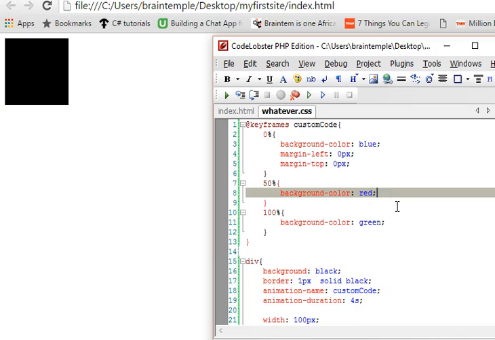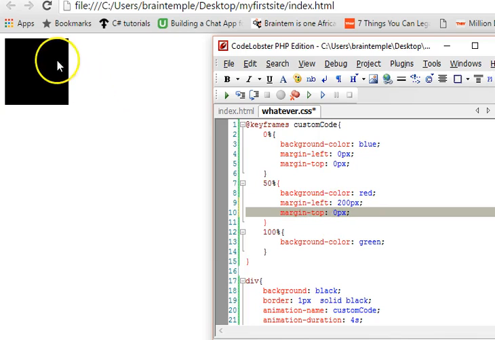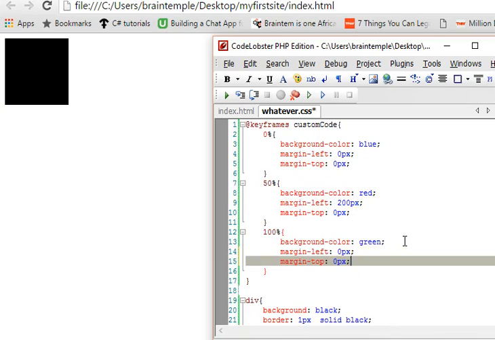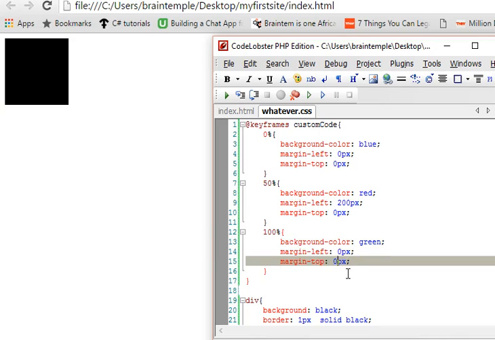We can say, hey, margin left 200 pixels, margin top 0 pixels, which means push yourself to the left like this, but don't go down. And at 100%, we can say, hey, go down: margin left, stay where you are, and margin top 200, which means push yourself down.